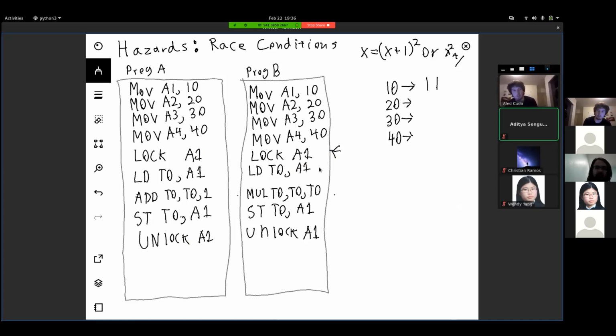So we still have a race condition here, right? X plus 1, you get x plus 1 squared or x squared plus 1. But now we only have two possible results here instead of 4 possible results like we had before. So if this one runs slightly before and it gets its lock, then this program hits here.